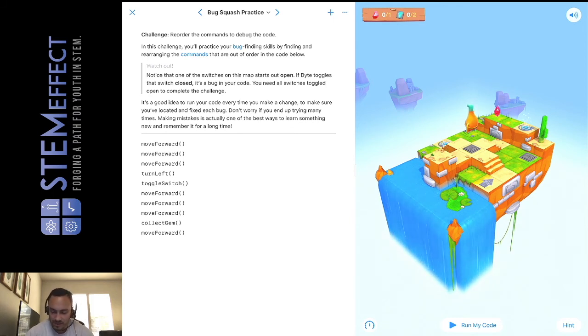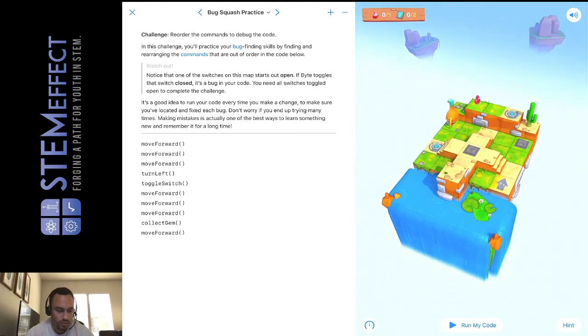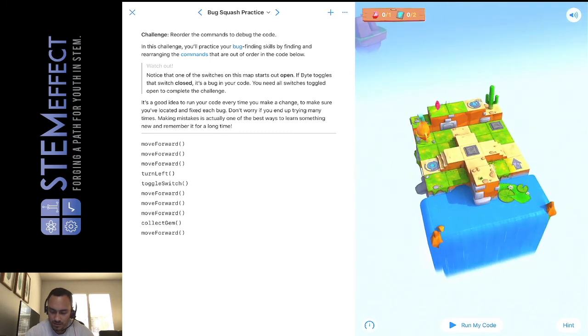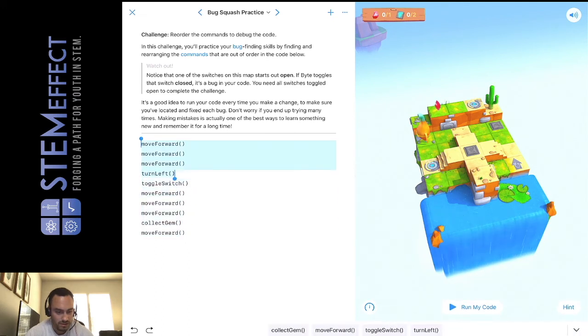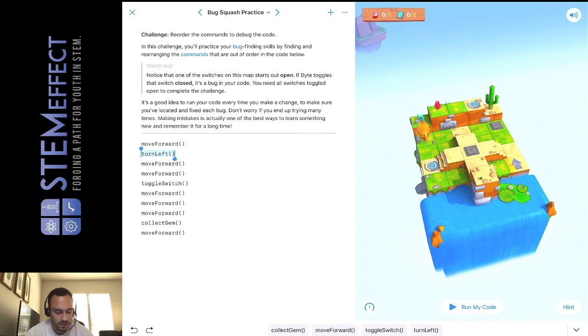So let's see. So this thing will already be toggled, I hope, when we reset this. I'm not sure. So we started this arrow. We want to move forward, turn left after the first move forward. Select, we don't want to select all of it. Can I just drag it? Ah, there we go. So we want to move forward 1, then turn left, move forward, toggle switch.